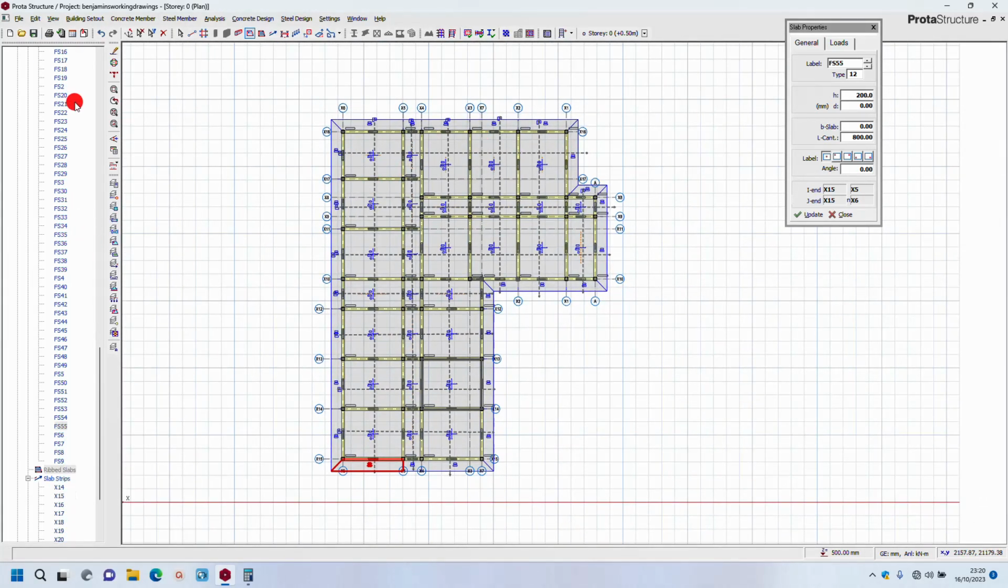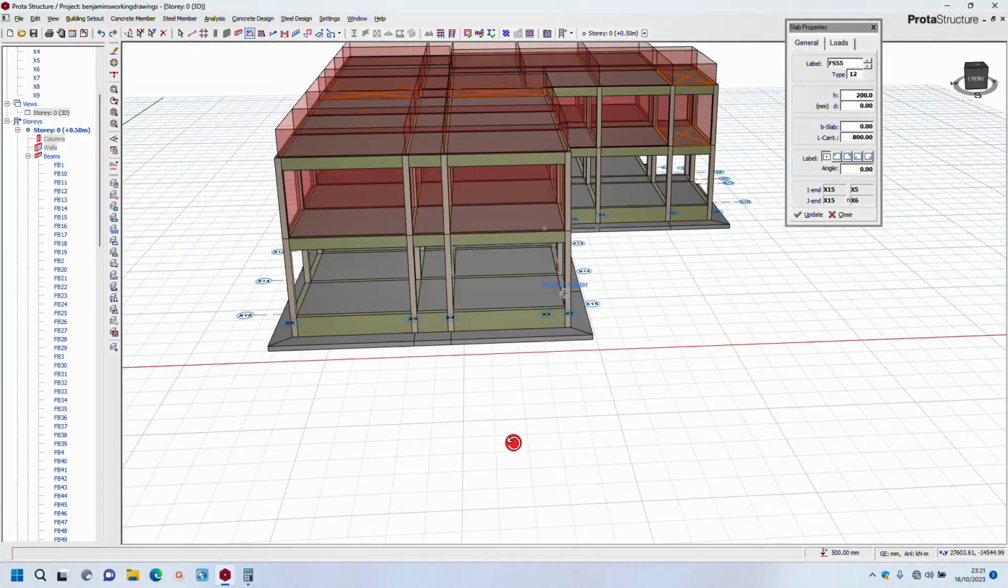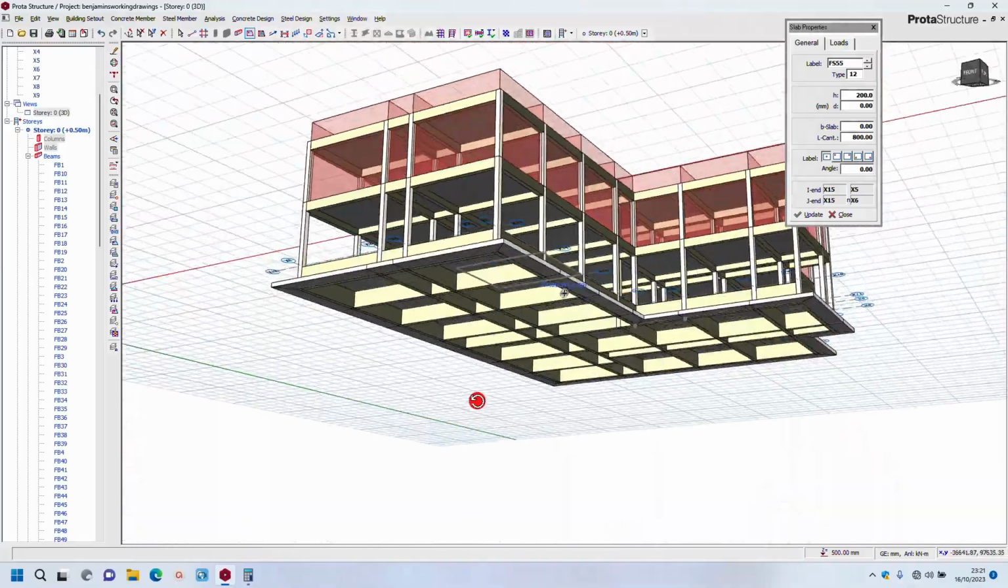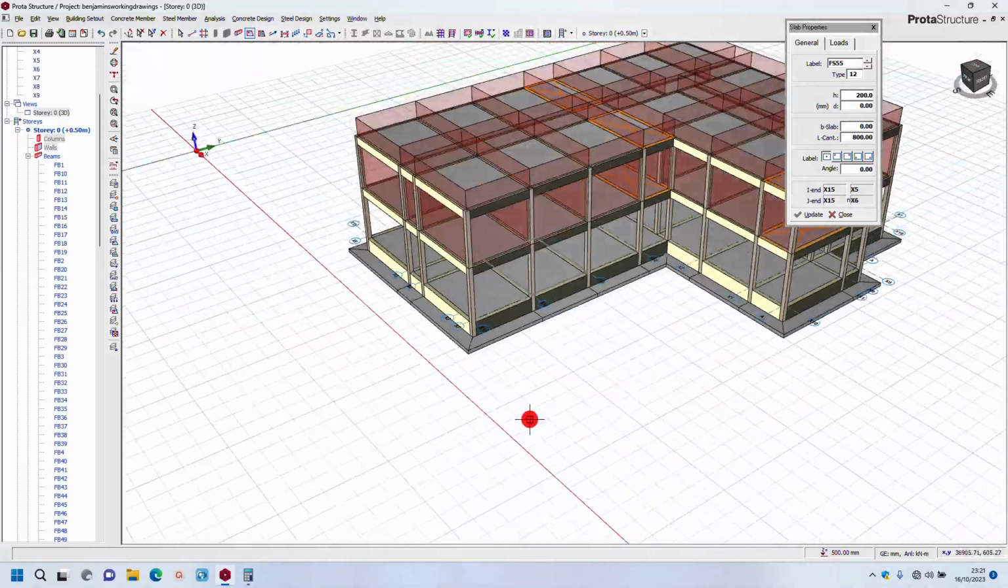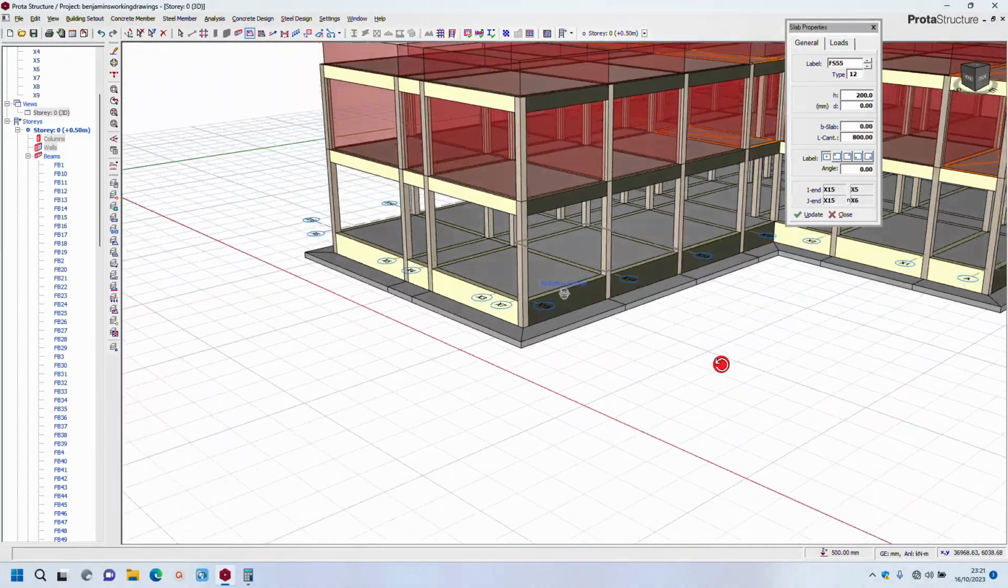So after this, let's go to 3D and see how our toe looks like. 3D view. Now you can see this is the toe. This is how it is.